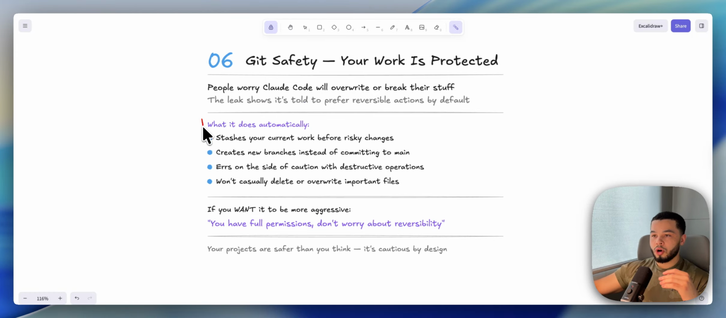Now, what does it do automatically? Well, it stashes your current work before any risky changes. It creates new branches instead of committing to the main. It errs on the side of caution with destructive operations, and it won't casually delete or overwrite important files.